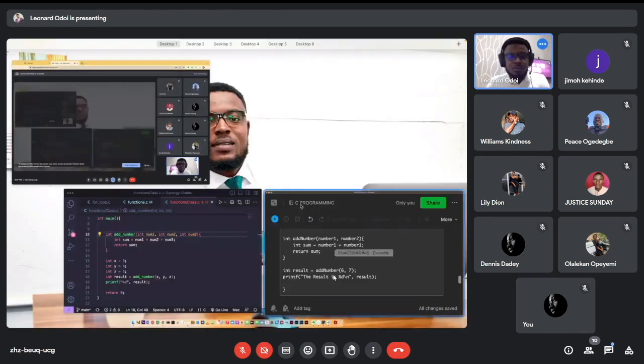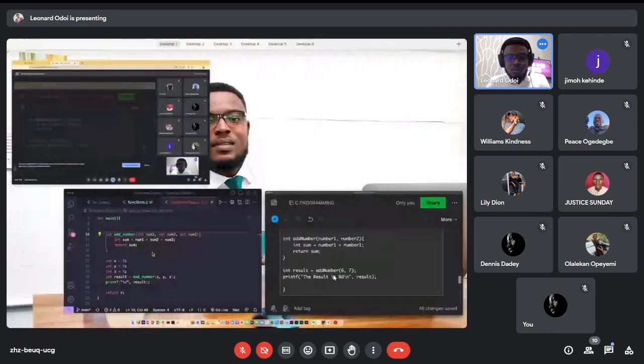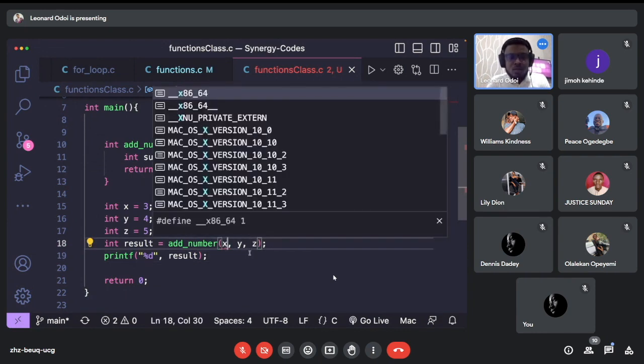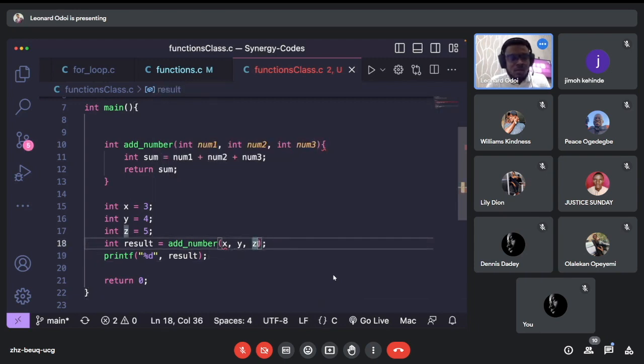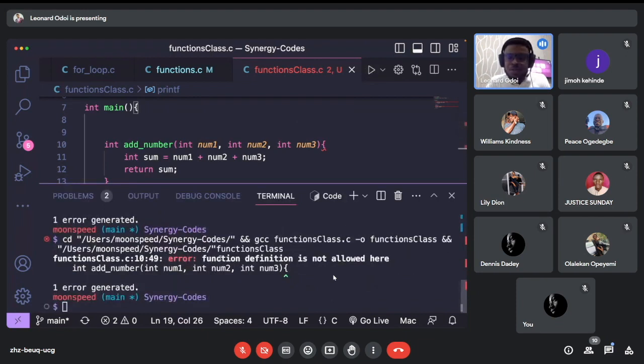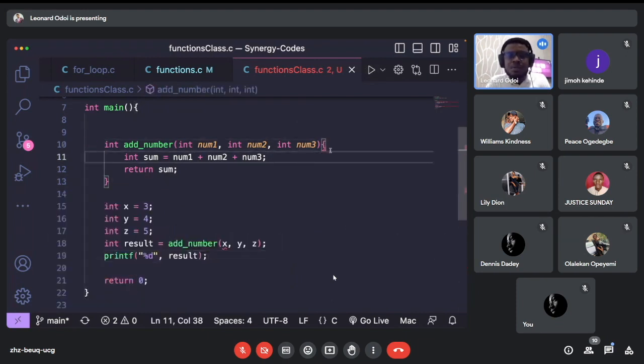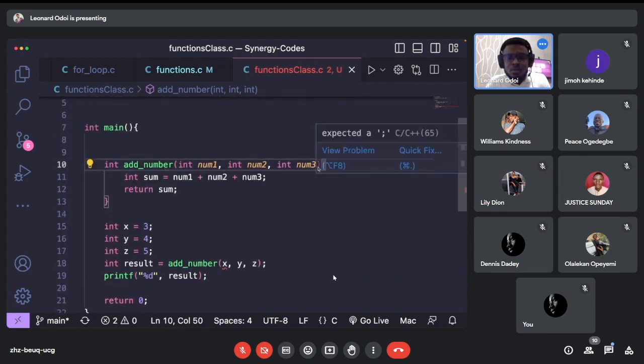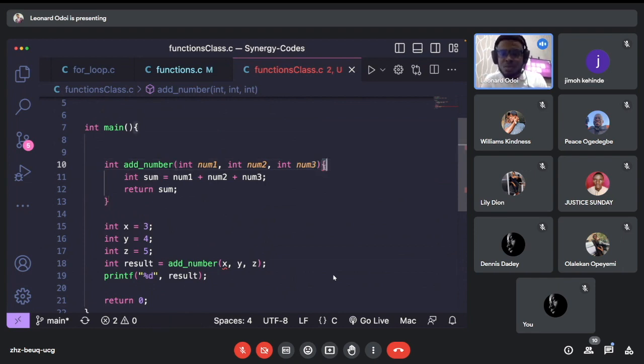So everything looks okay. Int result, add number. Did I call my function? Oh, I did. Then the parameters, x, y, z. All right, I'm trying, but I don't know where the error is coming from. I don't know why this curly brace is bringing out an error. It's not supposed to be. I don't know. So let's see what VS Code is going to say. Expected a semicolon. No, there's not supposed to be a semicolon here.